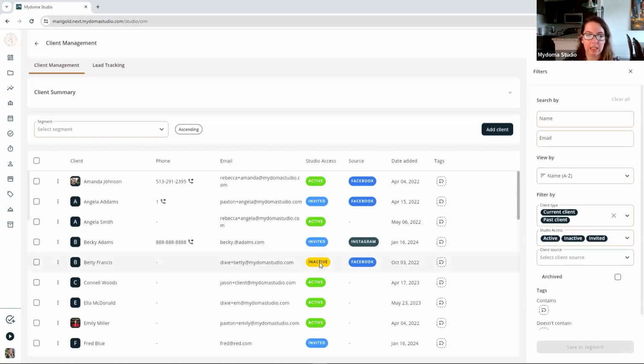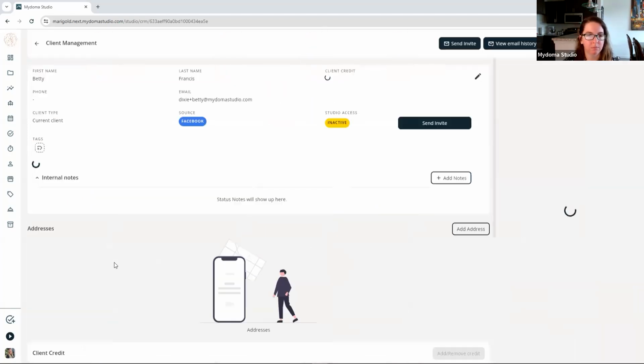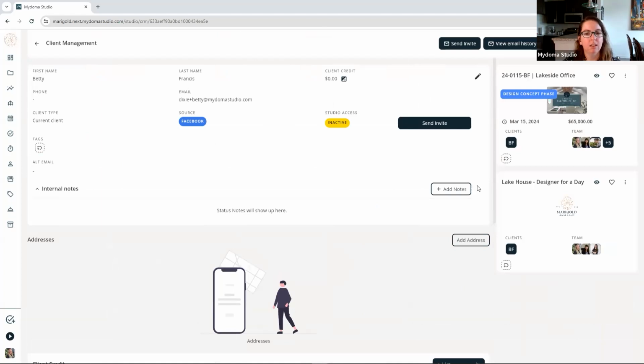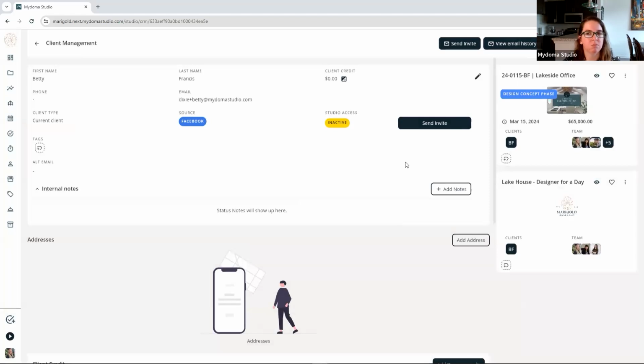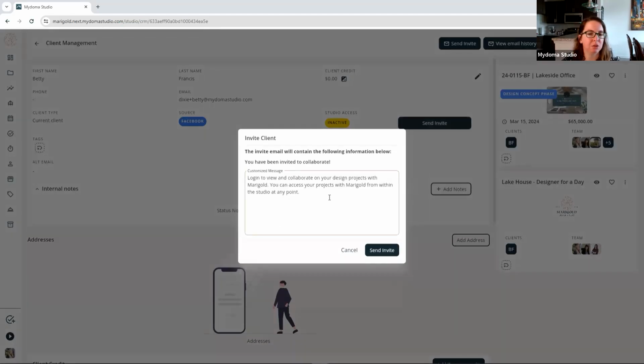So again, the client will start out as an active. And then if you click on their name, you don't have to click those three dots, just click on their name. It'll take you into their profile. And you can select send invite here or at the top. You can also view email history so you can see if you have previously invited them and then deactivated them, or just to see when you last invited them. Whenever you select to send invite, again, it does that generic message, but you can customize it however you see fit and then send the invite.